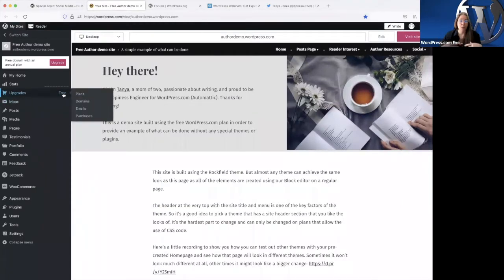So if you're on the WordPress.com side of things, these are steps you can do on any plan. If you're on the self-hosted side of things, it's going to be very similar. Things might work a little bit differently. You might have different theme options. And there's one feature that I don't think you do have, but I'll touch on that when we get there. So let's first take a look at the themes.